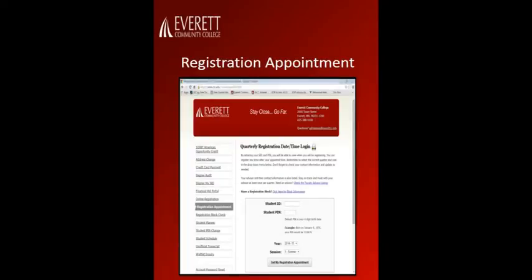Your registration appointment tool will tell you quarterly the day and the time that's the earliest that you can go online and register for classes. This is a very important tool for Running Start students because you always want to be registering as early as possible so that you can get the classes that you need for your high school graduation requirements.